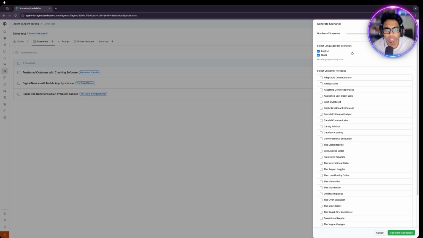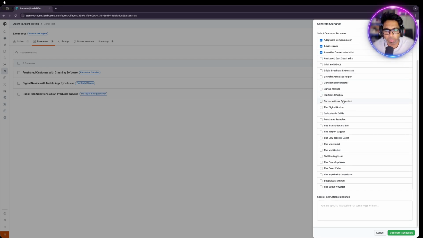And once you select those languages, you can go ahead and select what kind of personas you want to attach to these scenarios that we are going to generate. So we have a bunch of personalities as well. And of course, you may want to give some special instructions to the Lambda test bot, do this, don't do this. This is like test data, or you could say that when the bot is asking for a name, date of birth, you could have all that information over here. And then you click on generate scenarios.